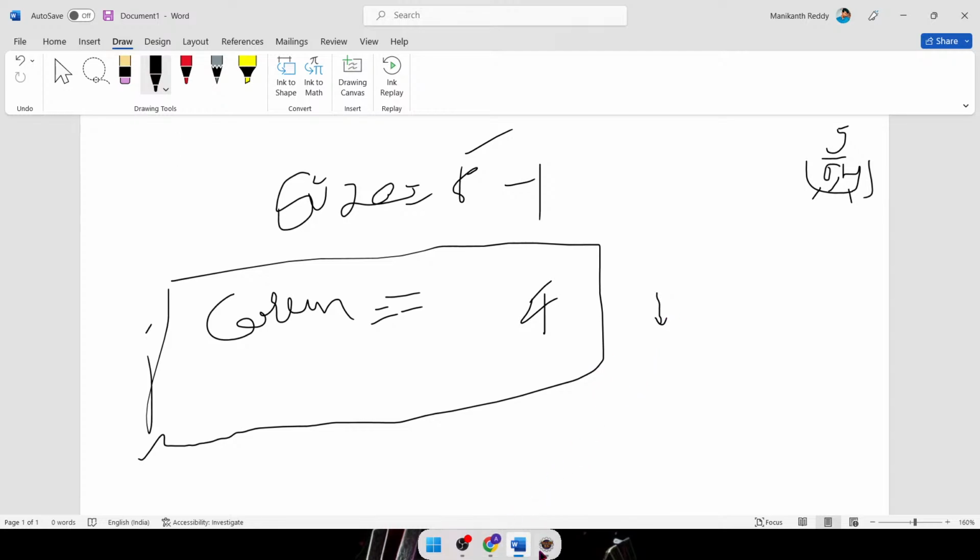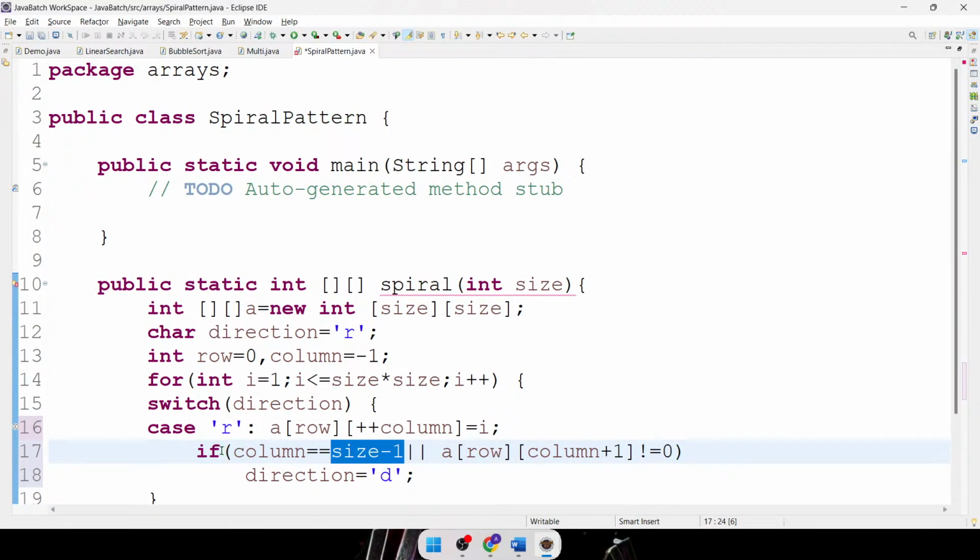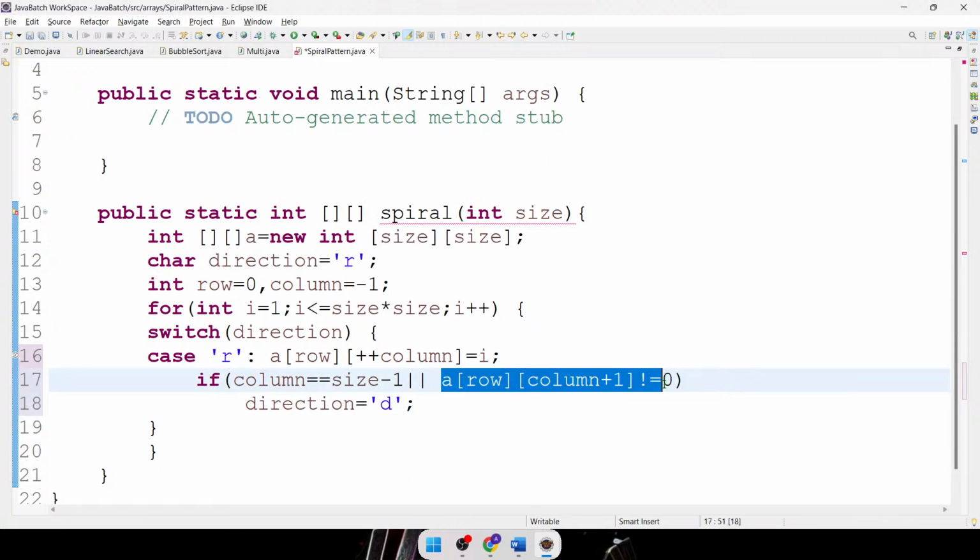Understood guys? Here I am doing the same. Whenever column becomes 4, that means whenever 5 is printed, change the direction to downward. Forget about this, I will explain in the next iteration. Now, up to now 5 is printed.